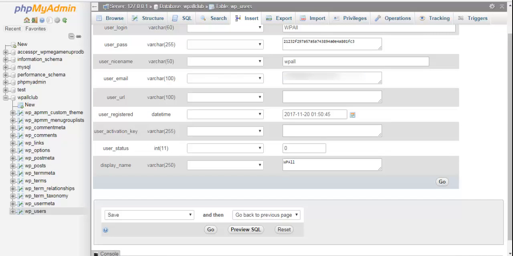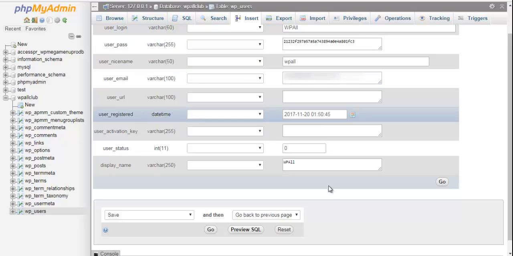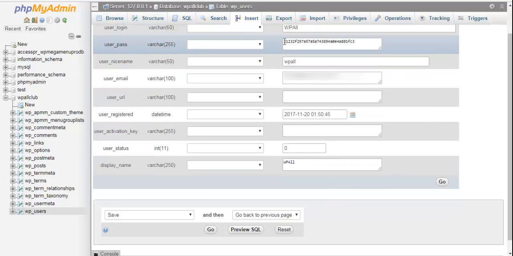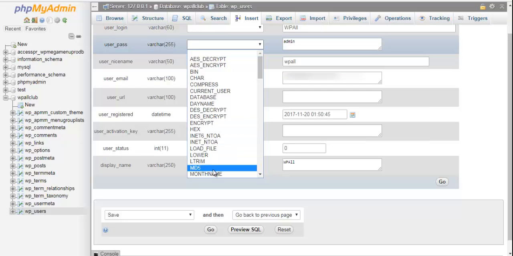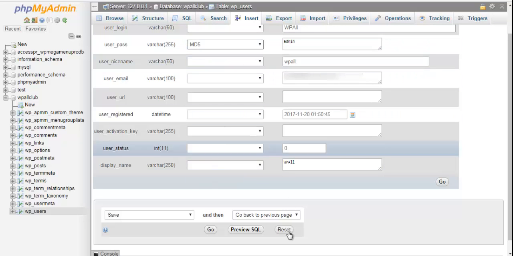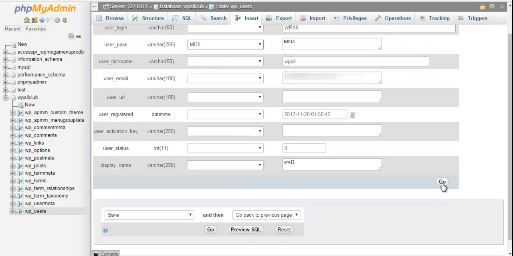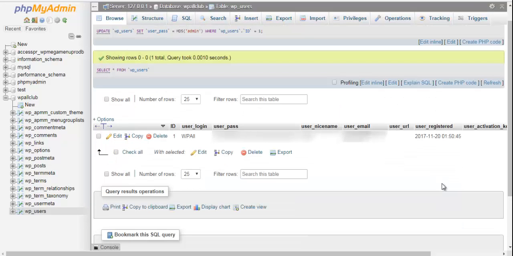Finally, you'll reach this page where you can see your user password and all your login information. Now you can change your user password to any new password that you want. Also, you will need to change the function of user password to MD5. Once you've done that, click on go and you'll be done.